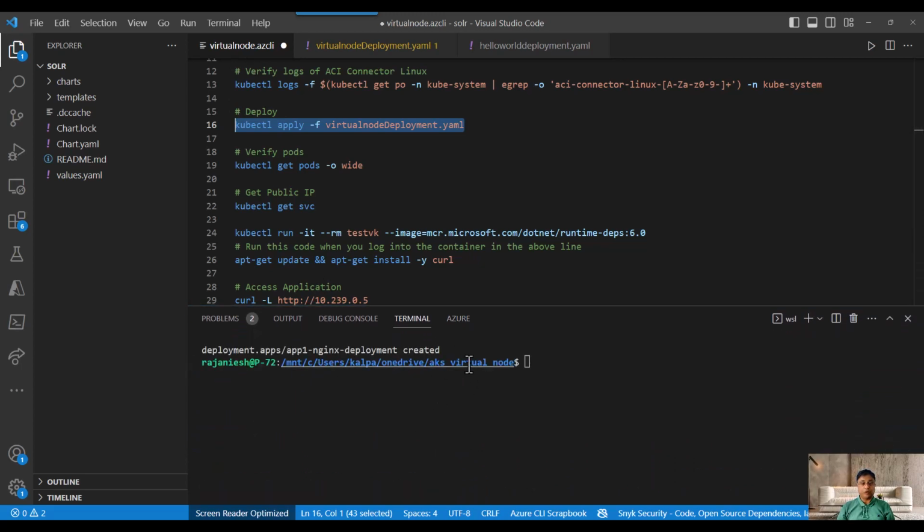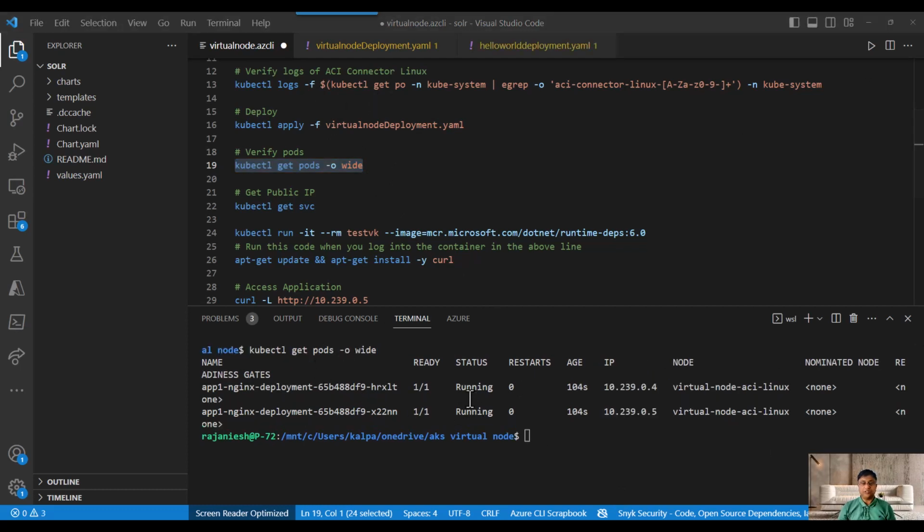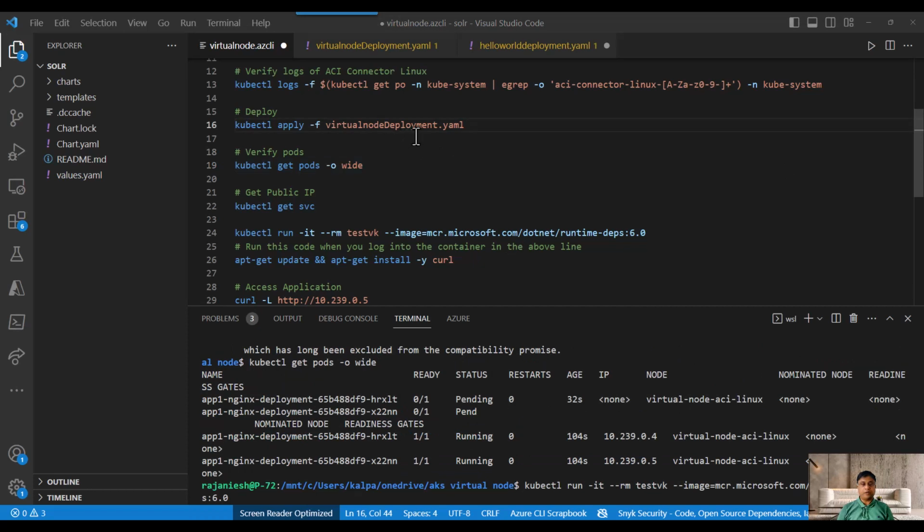So you can see that the deployment is successfully created. Now if you again get the pods running, you can see that this pod is still pending. So let's wait for it to complete. Now you can see that this nginx is already running. Before that it was pending, but now it is running. Now you see that we have checked that the deployment is successful, and we can also see that these IP addresses are there. Because these are private IP addresses, right?